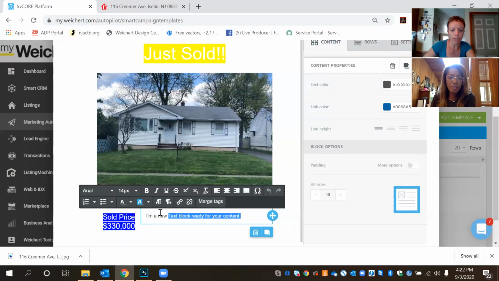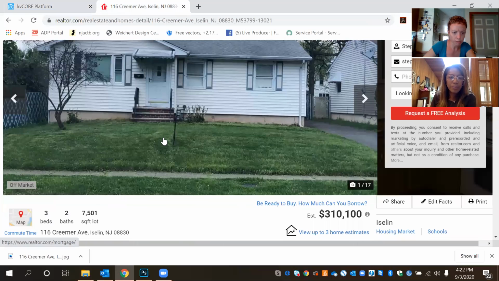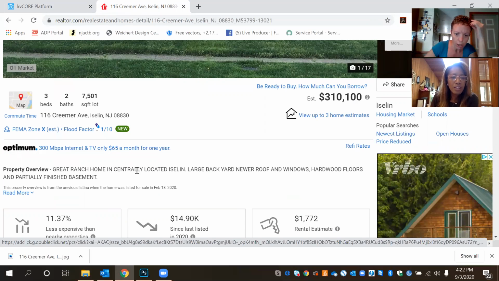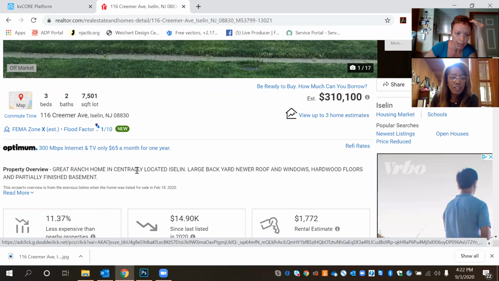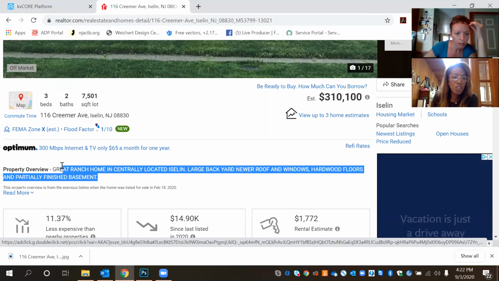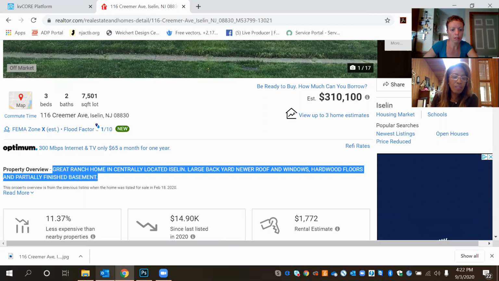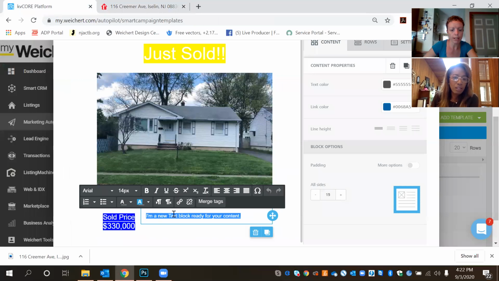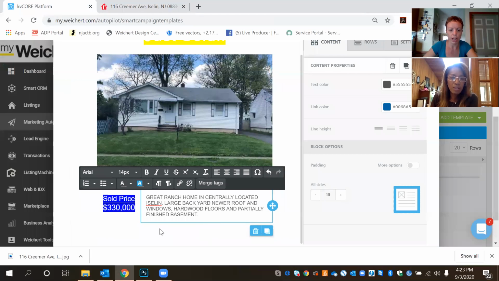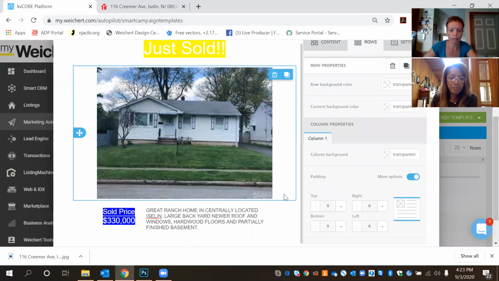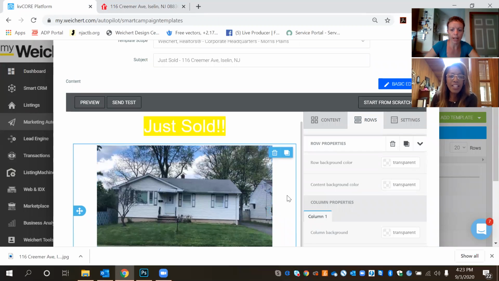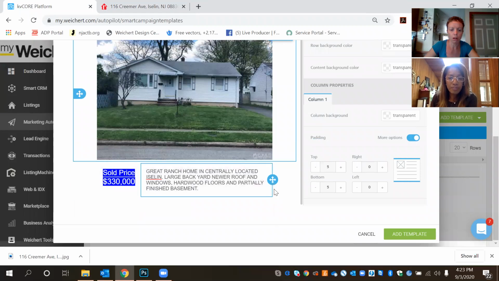Yeah. So here, let's put the description. Is there a description on here? Let's see. We could copy. Great ranch home is centrally located. Large brick yard, newer roof and windows, hardwood floors, and partially finished basement. I just put like a beautiful ranch home, you know. Great ranch home, yeah, something like that. And I could fool around with that. I'm going to paste it in there, and then you could just kind of leave it. I mean, you get the idea. Again, there are plenty of things that you could play around with.